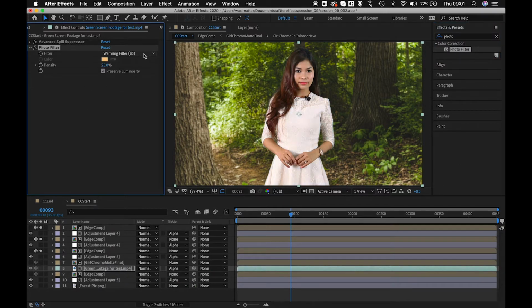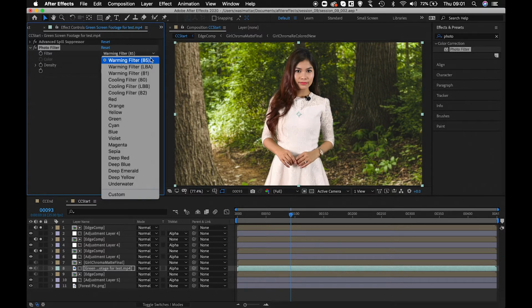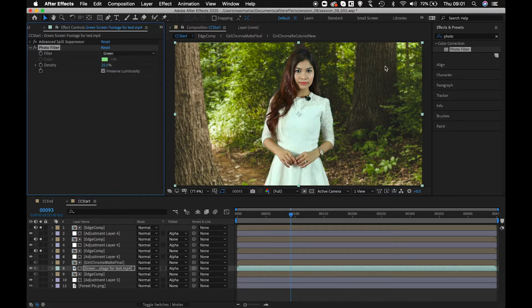Inside this, as I said, we generally use it for either warming or cooling, but I'll be doing something different. I'll be choosing green, because she is there in this green background and I want to add some green color to her. But can you see right now the amount, the density, is maybe a bit overboard. It's 25. So let me make it 0 and increase it step by step. Let's see what happens, what suits best. I think a value of 15 or 20 should do. Let me check this.